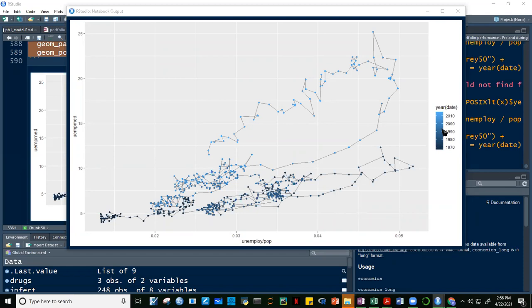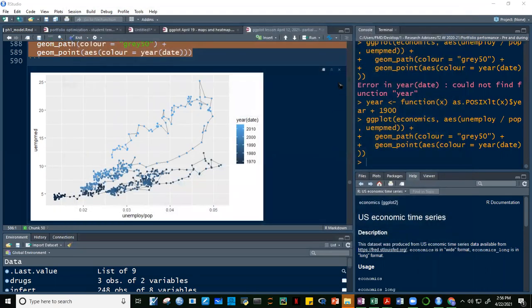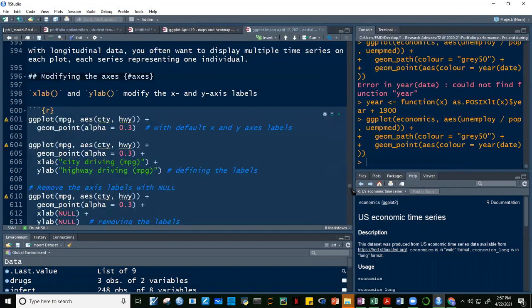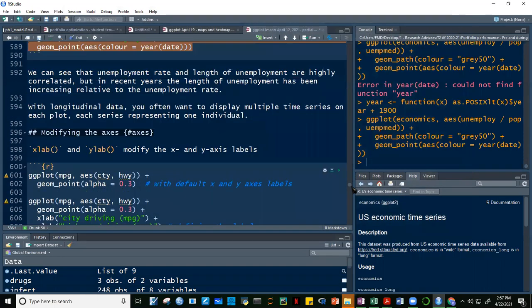Okay, so kasi itong light blue na to, ito na yung 2015. So must be this point. Okay. So let's move on, guys, unless you have questions, clarifications.